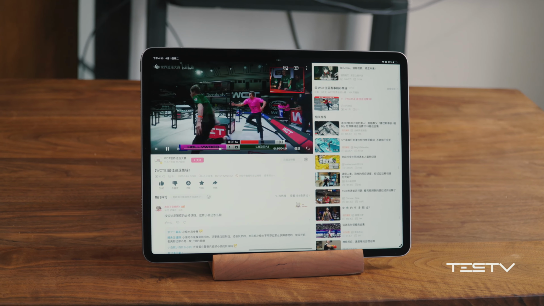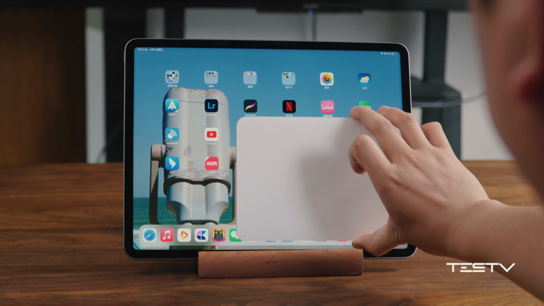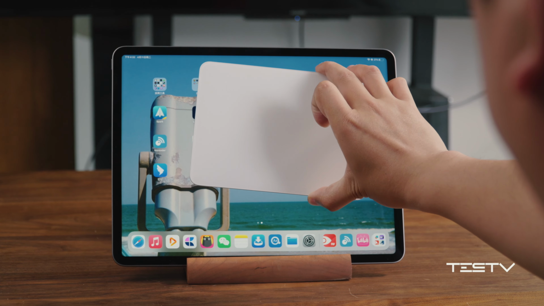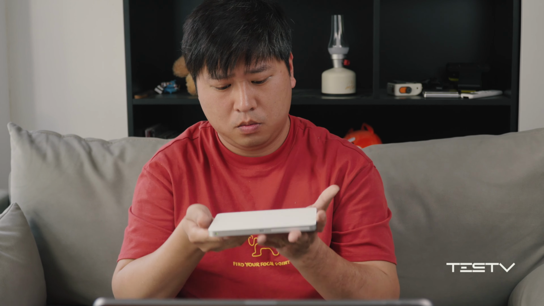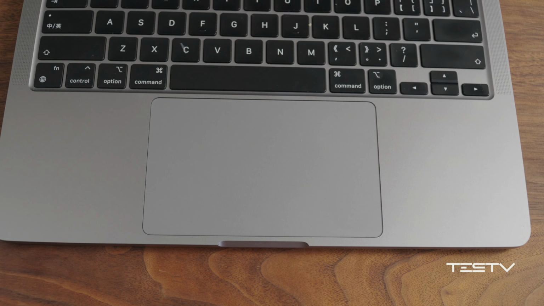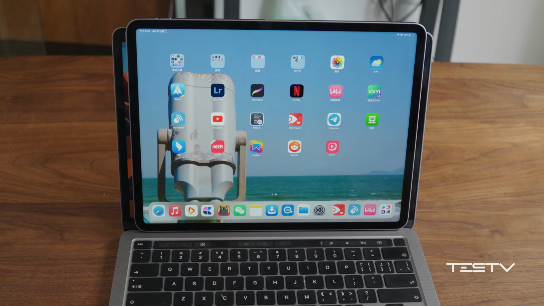This could be your exclusive remote. But after all, this is designed for Mac, so it is a little big for iPad. I think the one on the MacBook Pro 13-inch will be better for iPad Pro.